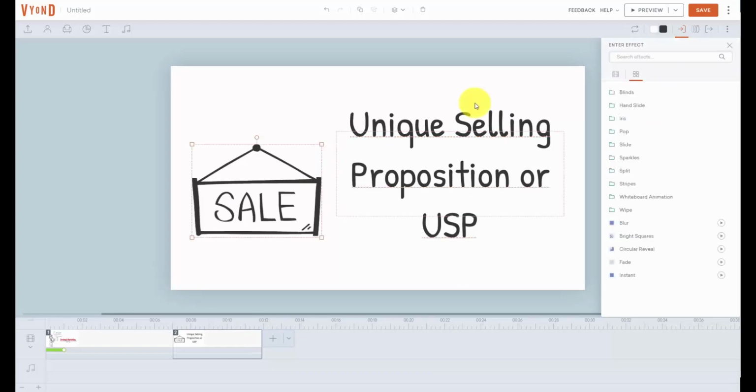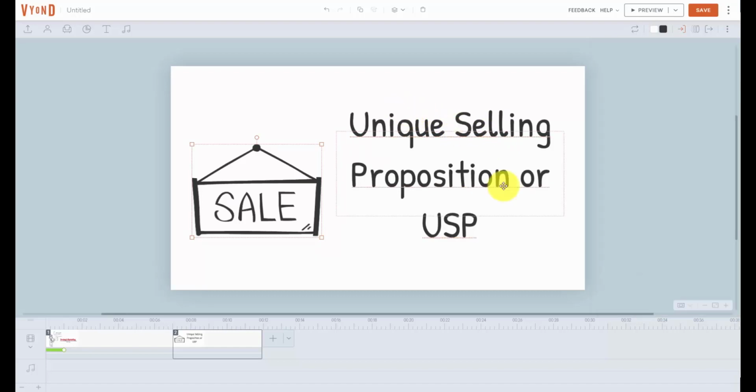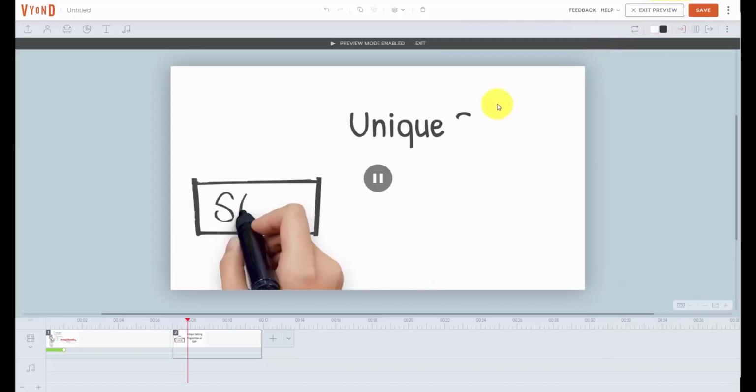And what we'll do right now is we're going to preview this particular slide. And to do that, we're going to go to this preview button. We're then going to click preview from here. Then we're going to see how this slide is going to progress.